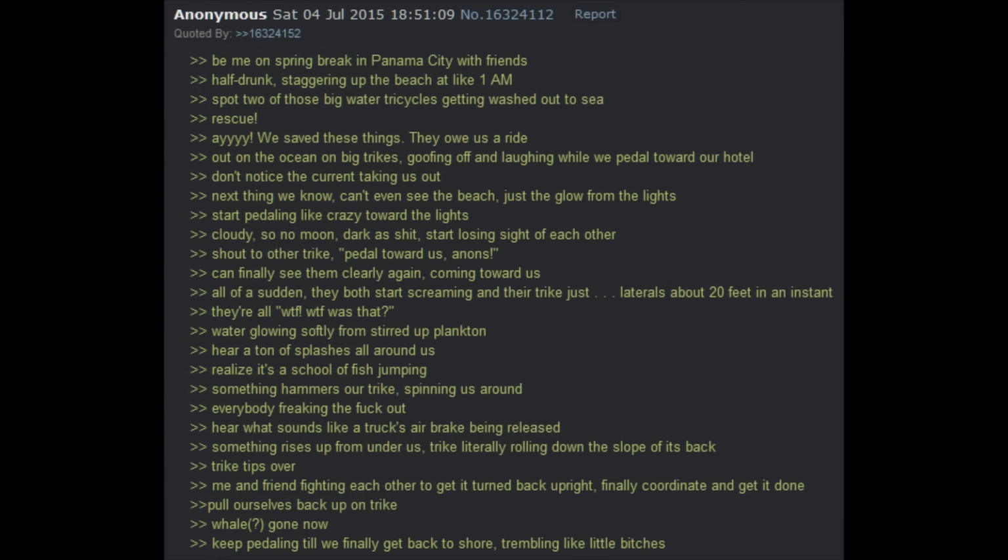Be me on spring break in Panama City with friends. Half drunk, staggering up the beach at like 1 a.m. Spot two of those big water tricycles getting washed out to sea. Rescue. Hey, we save these things. They owe us a ride. Out on the ocean on big trikes, goofing off and laughing while we pedal toward our hotel.